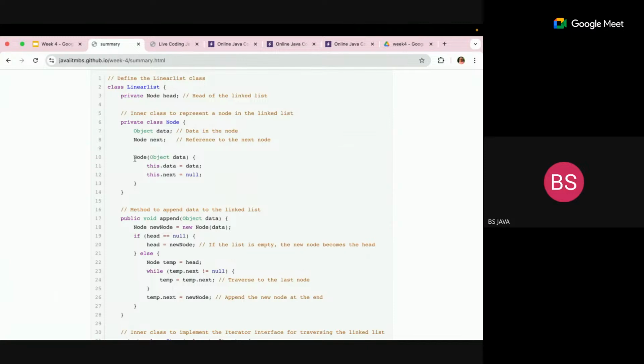This is the constructor to create a node. When you create an object of node, we'll get a node and we'll add the data, and the next part will contain the address. Basically, we'll keep it as null because the last node will point to null. That is how we create a node. That is the private class node here.